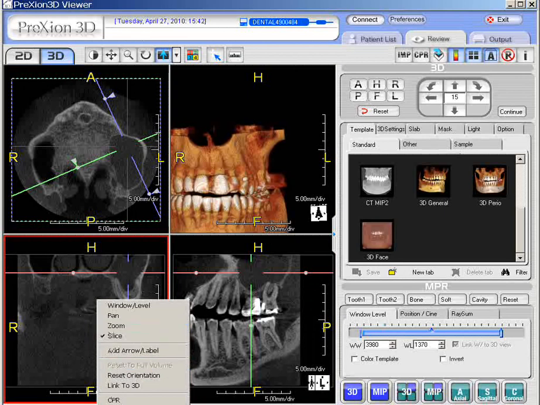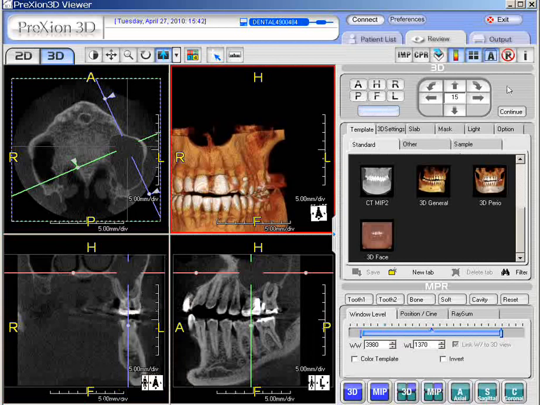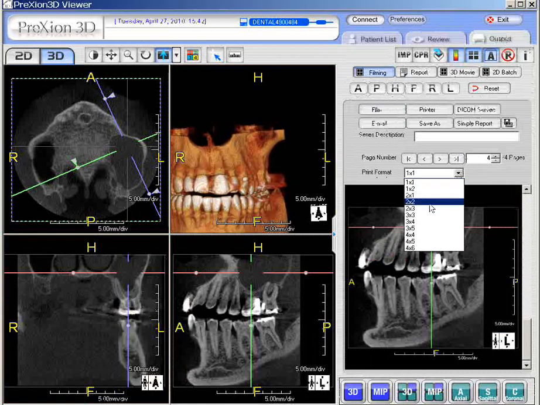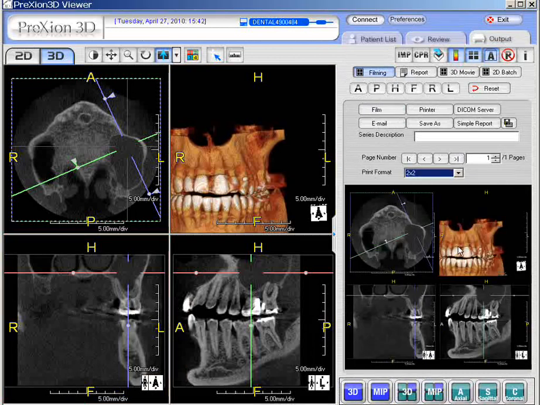So to demonstrate that, we capture all views. Okay, we go again to the output panel, and let's change the format. So you know you've got 4 images, so you can go print format 2 by 2, or 4. So you can print, save as, simple report, email, film. Don't worry about film, that's just basically if you have a thermal printer, mostly for hospital grade, large clinics, but probably you don't need this for film, real printer.